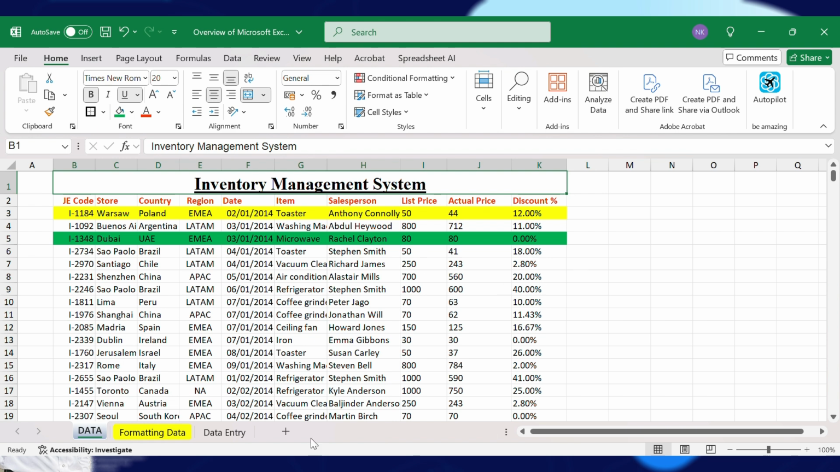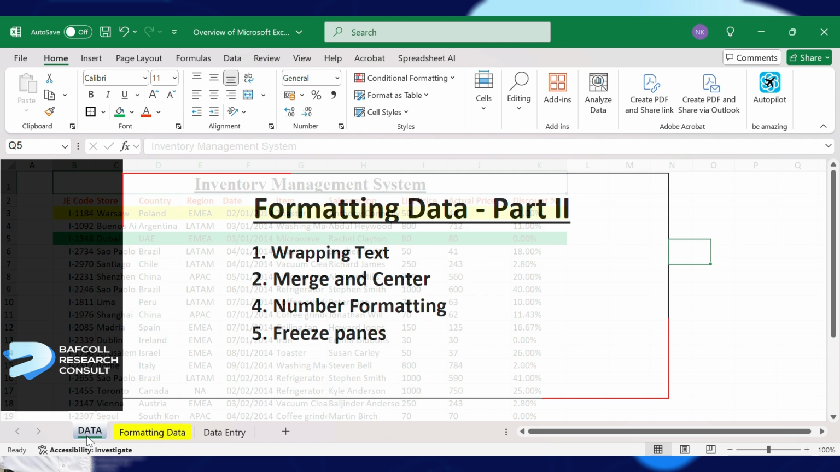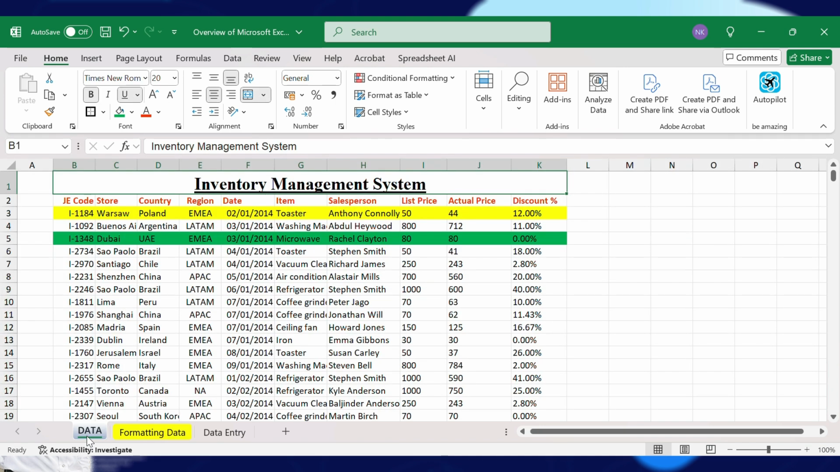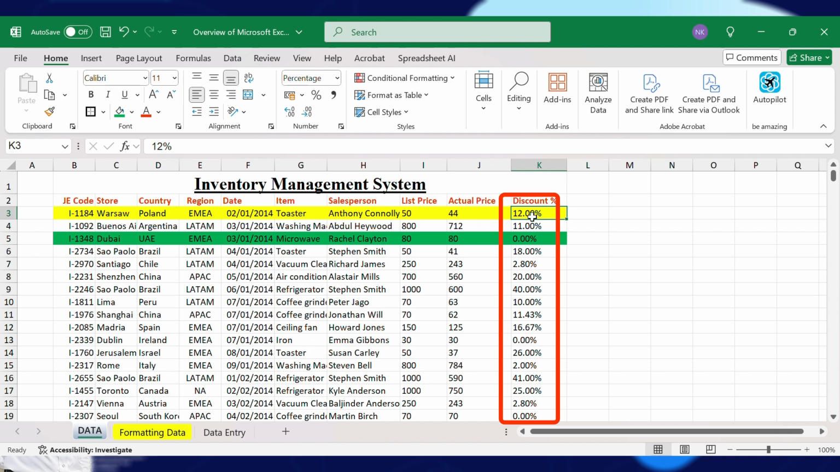Now when it comes to number formatting, we have various forms of numbers. When you come here, you can see these are just normal numbers, so let me say real numbers over here. And when it comes to the discount, you can see that these are also numbers. However, these ones are in percentages. So when it comes to number formatting, we can change these number types.